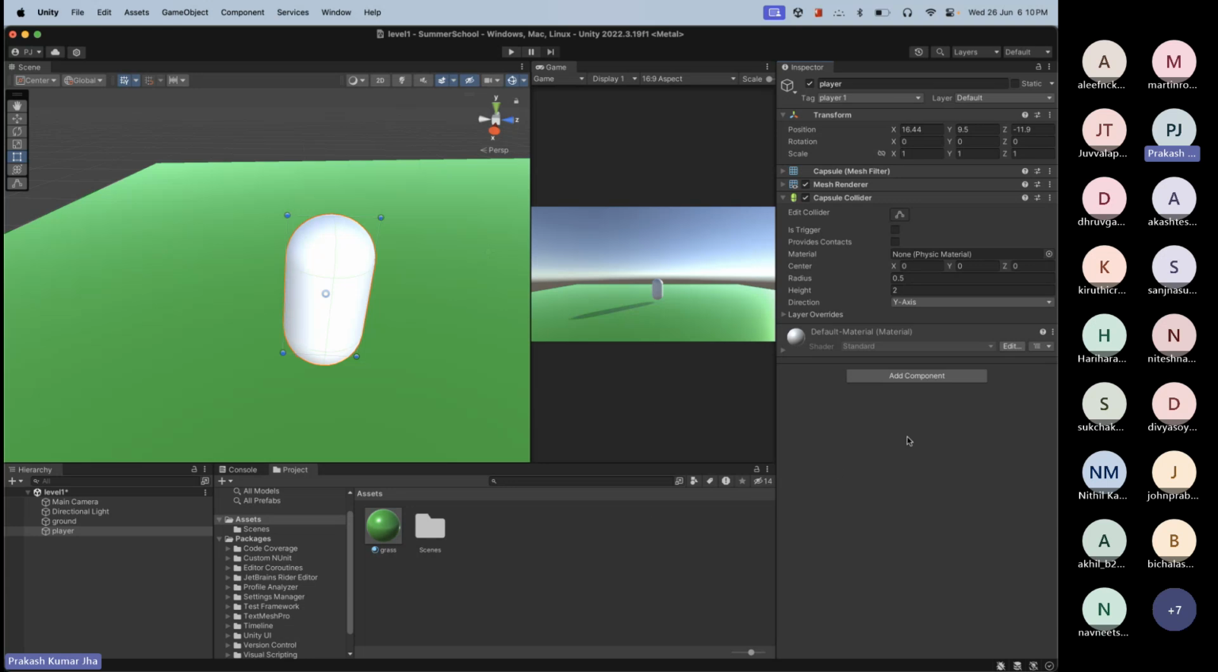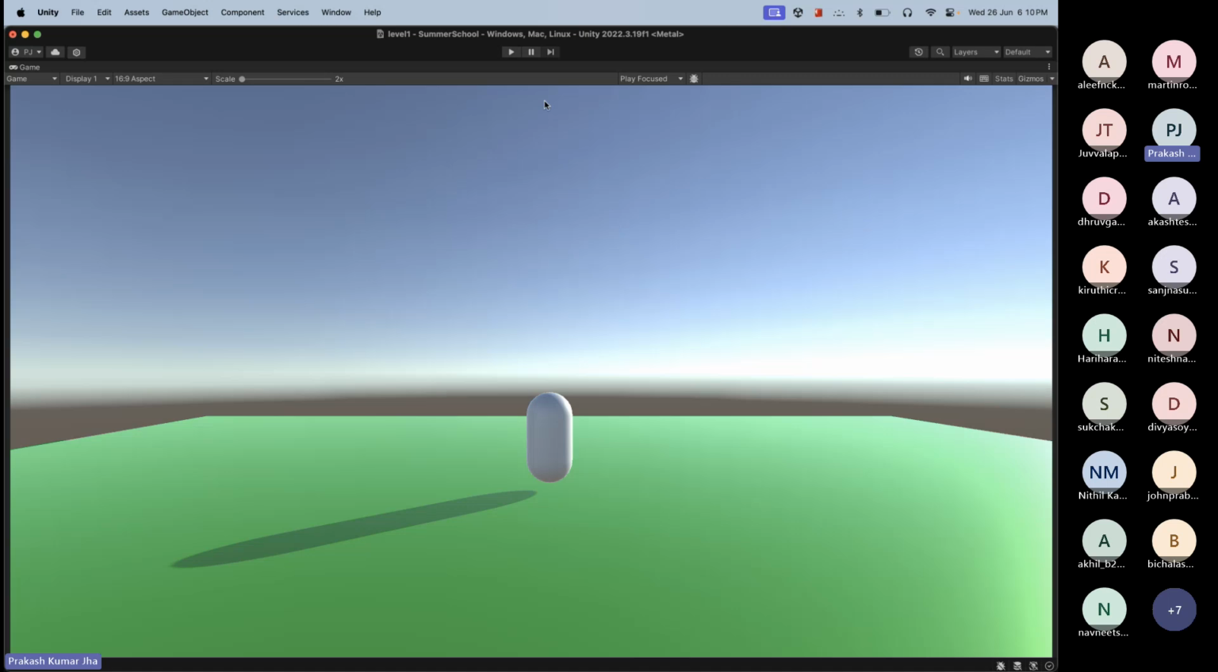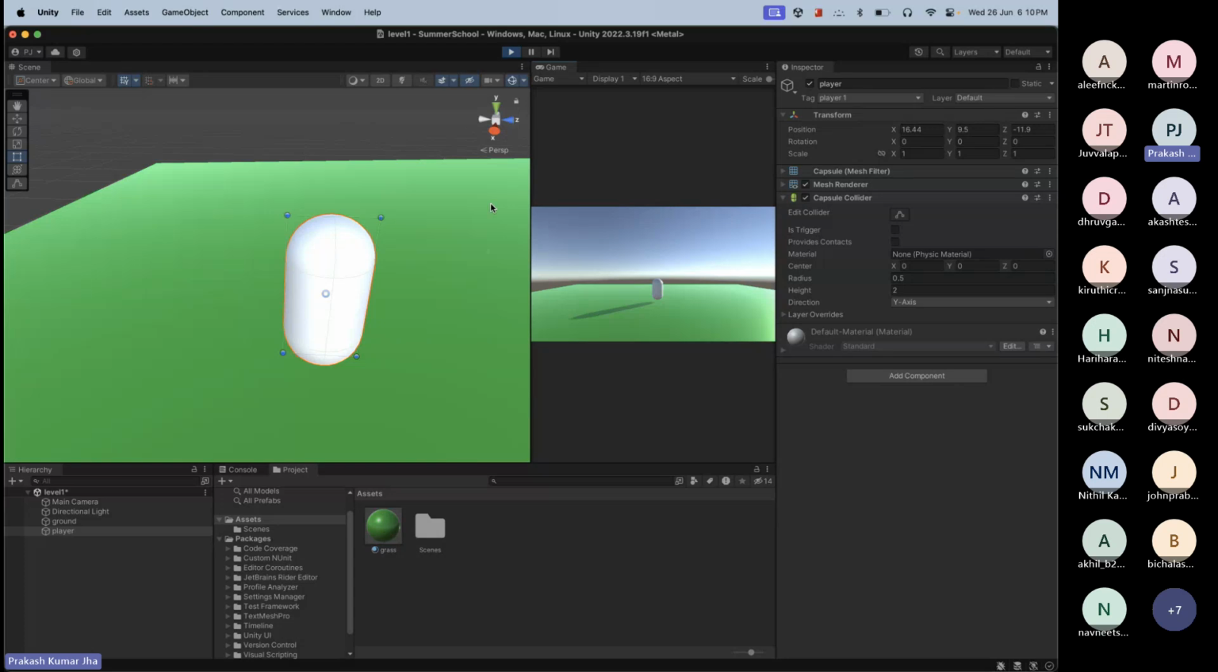Okay. Now I will tell you about one more component. Its name is rigid body. Before this, I will start the game and show you what happens. As you can see, nothing is happening. Everything is still. It's because there is no gravity here. There is no rigid body mechanics here, which we have already studied in our school physics. There is nothing like that working because none of our game objects has the property of rigid body.